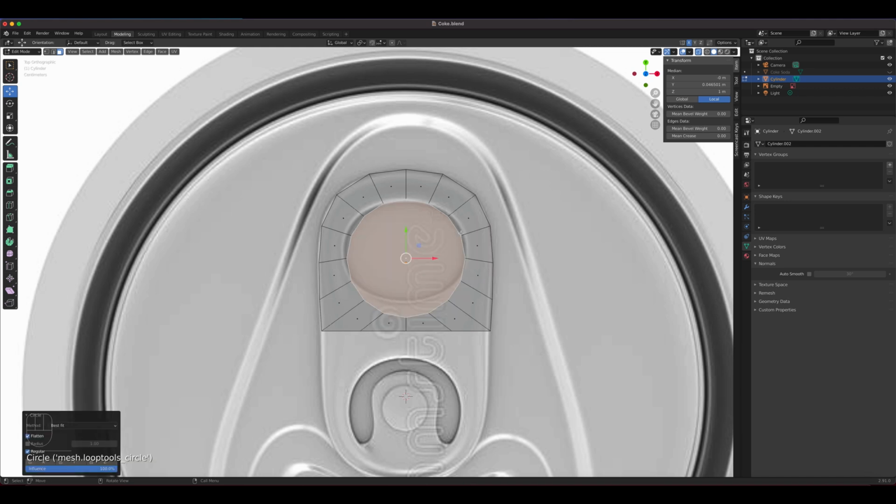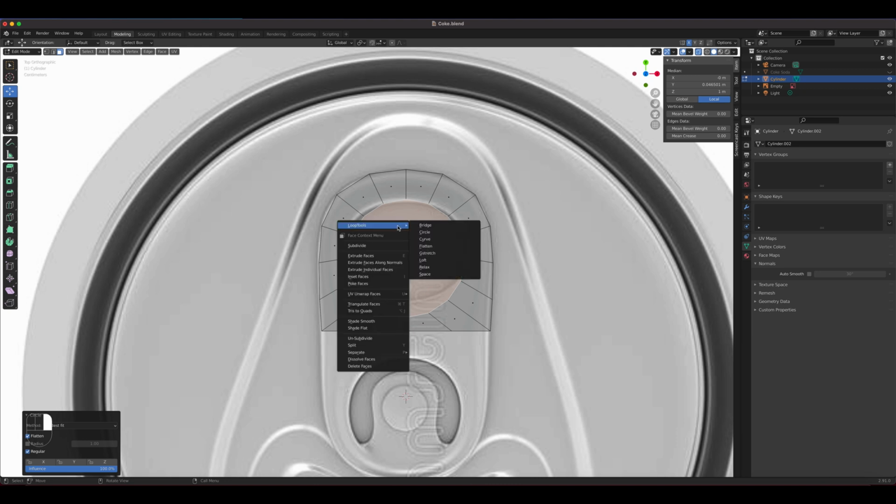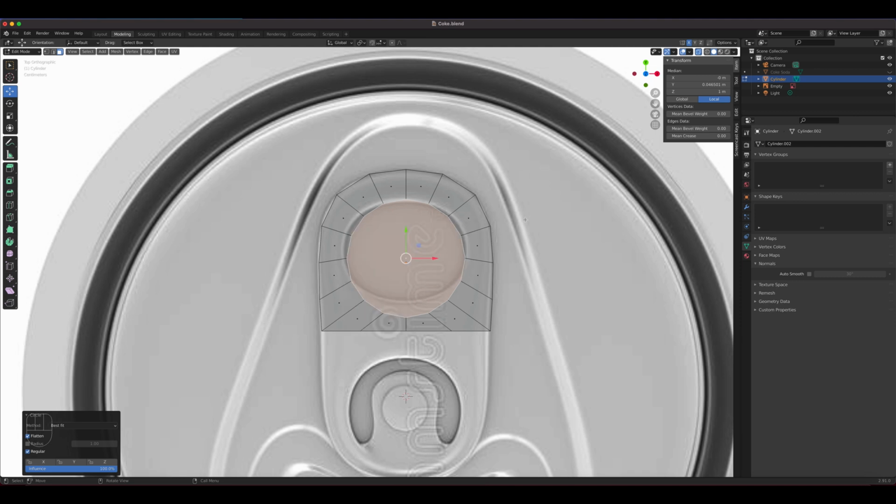There we go. So loop tool is an add-on. If you haven't done it yet, go to preferences. Just type in loop and make sure it's on with a check mark. The reason for that is you right-click and then you get a lot of really cool tools. And you can just make it circle.